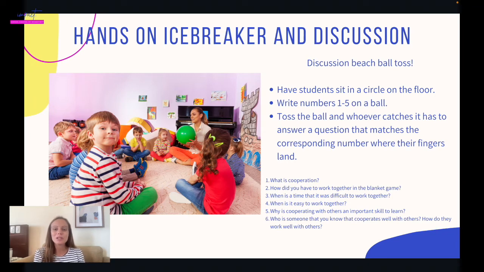So we're going to do a discussion beach ball toss. You may have heard me talk about these before. I love them. Just get a cheap beach ball, blow it up. These are great because you can deflate them and keep it somewhere in your office. That's small. It's not like it's going to take up a lot of room. And then you can write the different questions on the beach ball in a dry erase marker so you could reuse it.